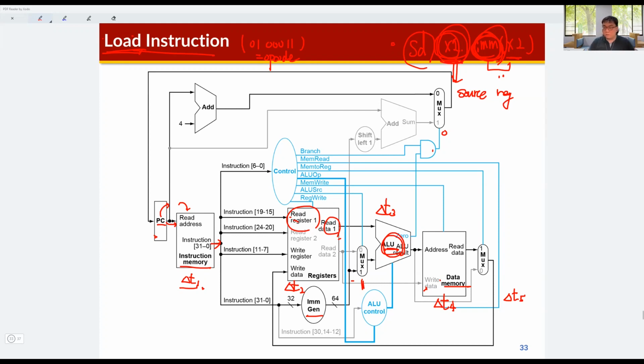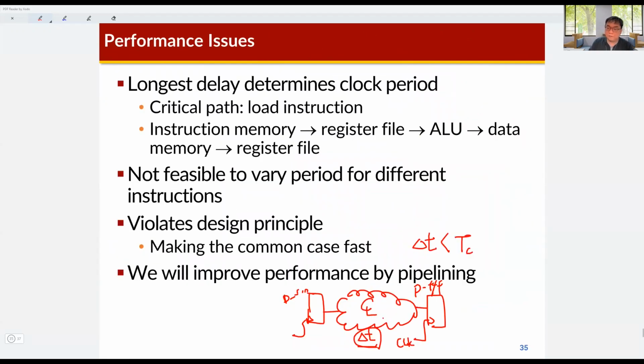So for the load instruction, all these delays, delta T1 through delta T4 plus delta T5, are included in the delay of the load instruction. This is the longest delay in the single cycle processor operation, so this longest delay determines TC, the clock period.